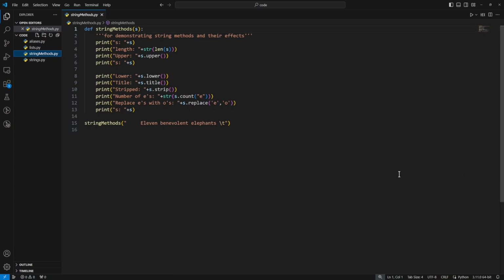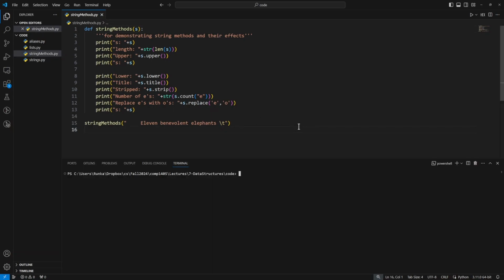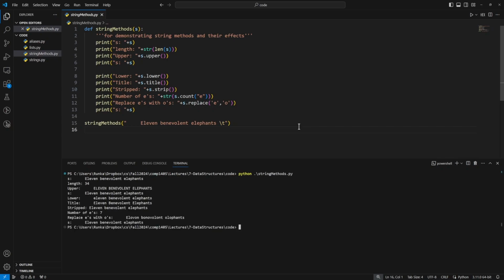Returning to VS Code, I've pre-written this function called string_methods, which just takes in a string and applies a number of the built-in string methods to it, so we can see the effect that those methods would have on our input string. And then down at the bottom we call that function with the string 11 benevolent elephants. So let's see what happens when we run this. We'll say python stringmethods.py.